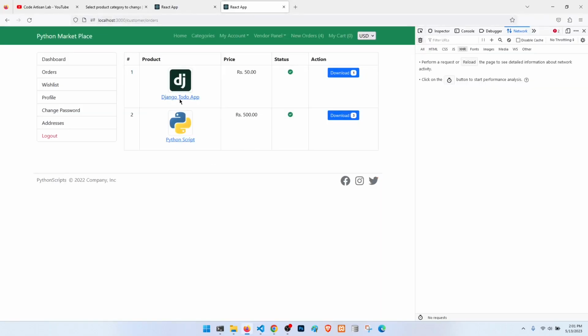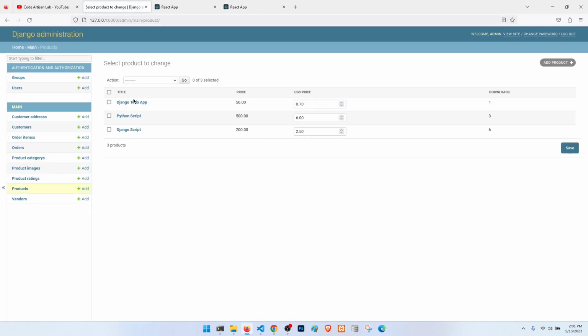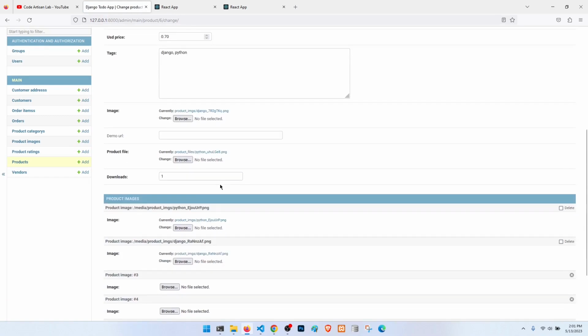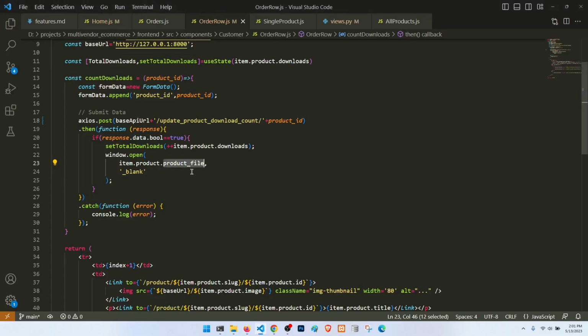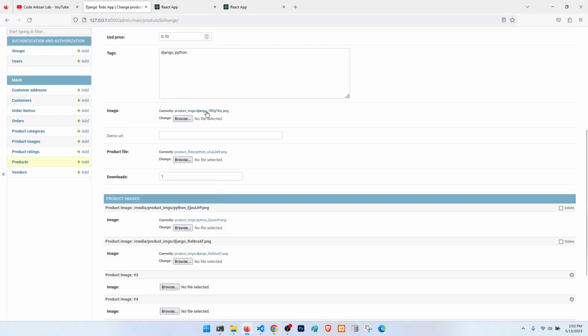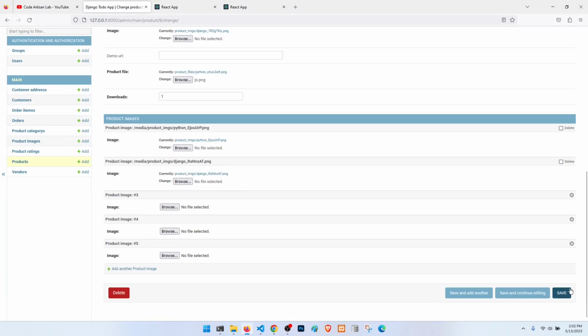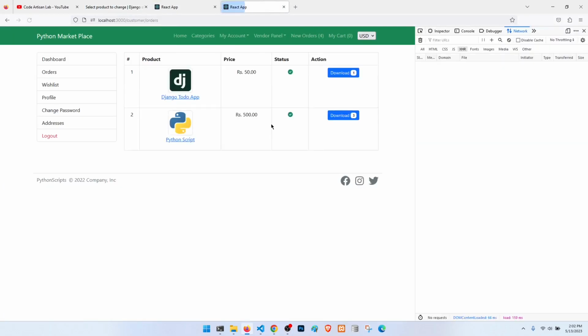Okay, I don't think we have uploaded any file for this. So let's go to products, to do app. Product file is here, but it should redirect on product open item dot product dot this one. It should redirect on the file. Let's see, js, save this one, refresh, download.